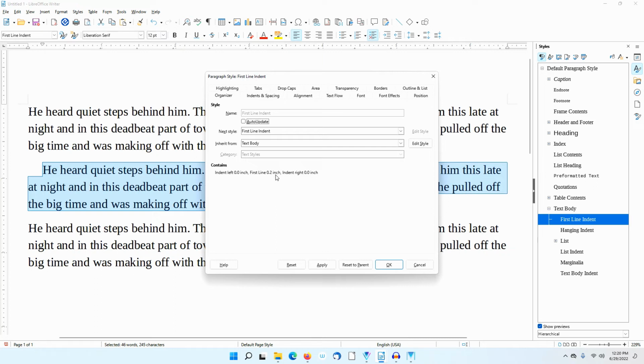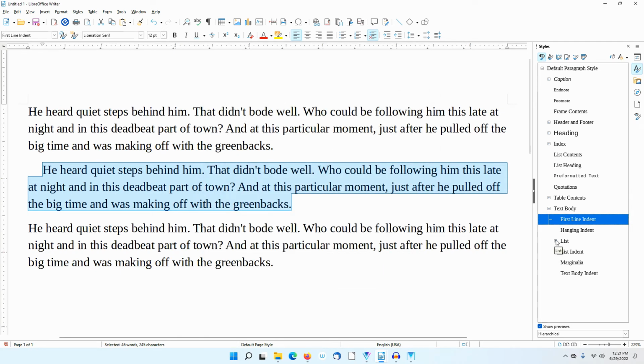0.2 inch. This means that the first line of any paragraph styled with the first line indent style will be indented 0.2 inches from the left side of the paragraph body. But why the indent left 0.0 inches and the indent right 0.0 inches? Aren't these already set by the text body paragraph style? Yes, they are. But what if I change the indent left and indent right settings of the text body?